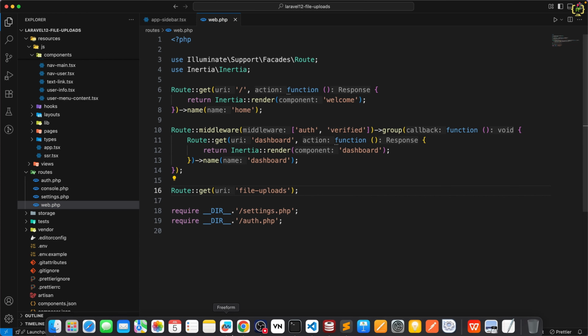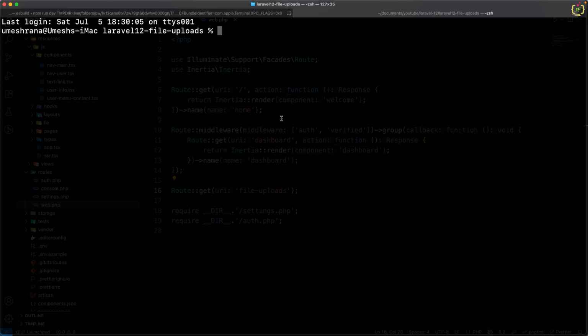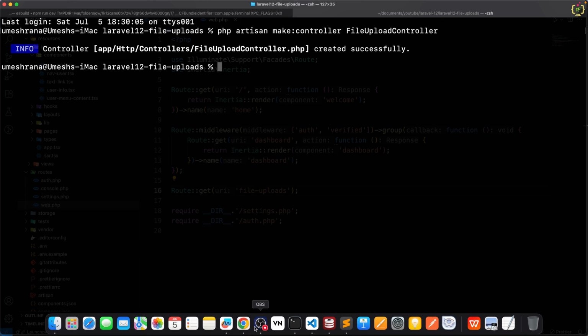So let's navigate to the terminal. I will duplicate this terminal and I will create one controller using the PHP artisan command and I will name it as FileUploadController. Let's hit enter. Yes, the controller has been created.